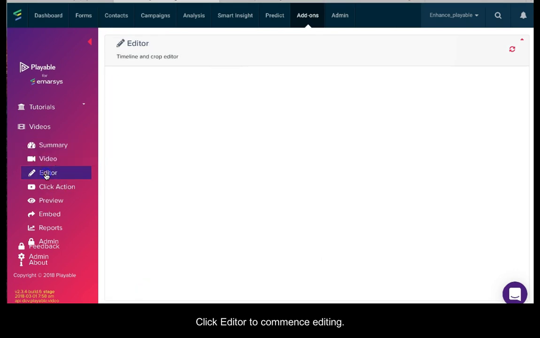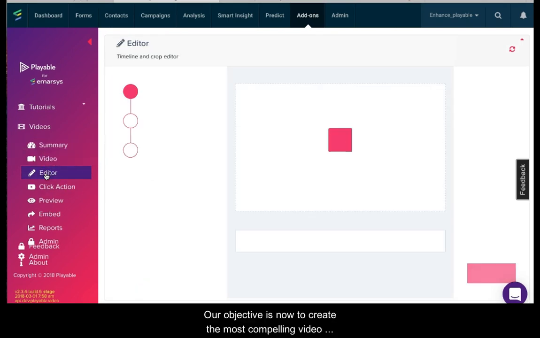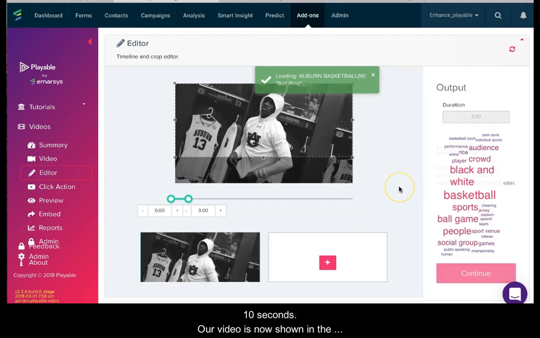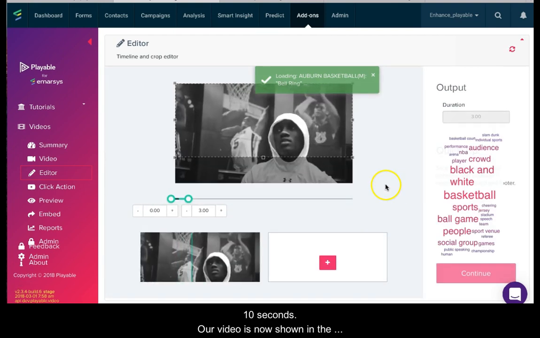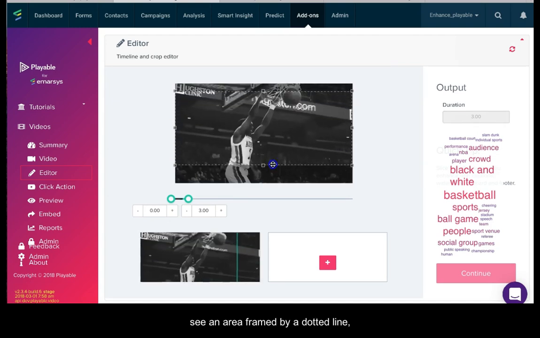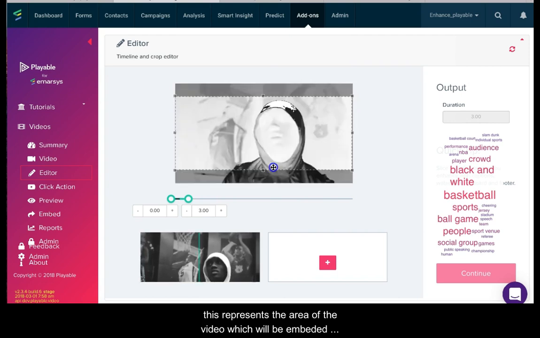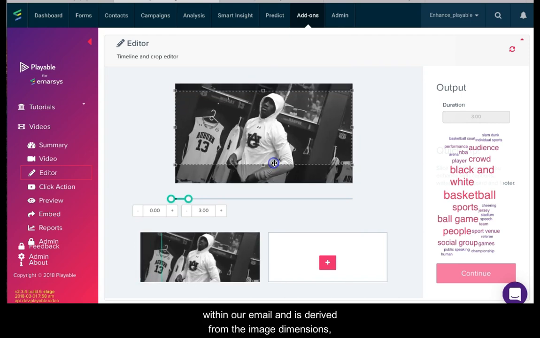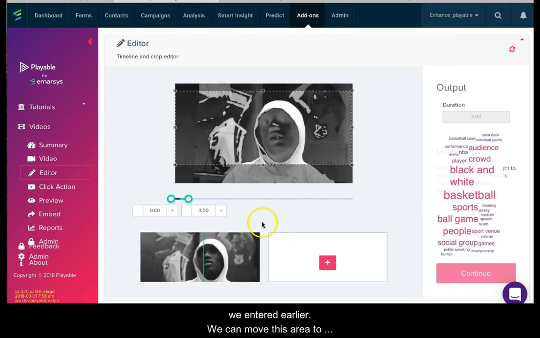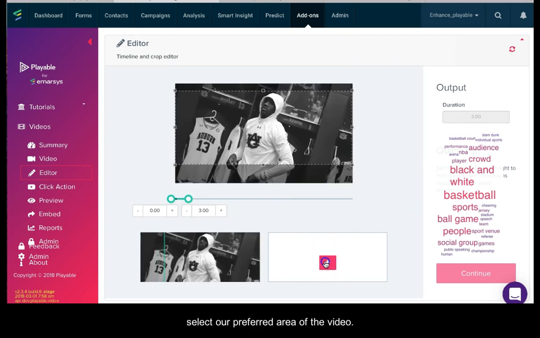Click Editor to commence editing. Our objective is now to create the most compelling video content with a maximum duration of 10 seconds. Our video is now shown in the editor. In the main screen you will see an area framed by a dotted line. This represents the area of the video which will be embedded within our email and is derived from the image dimensions we entered earlier. We can move this area to select a preferred area of the video.